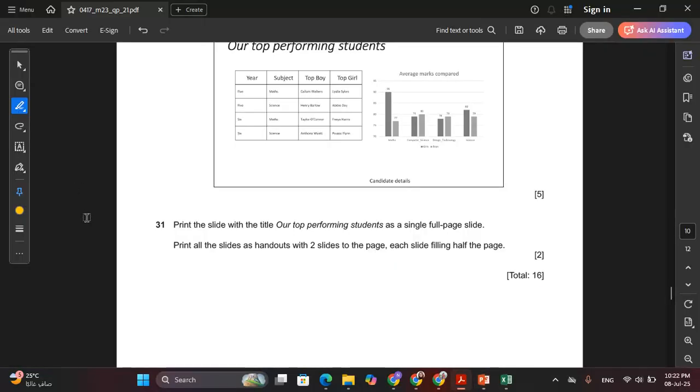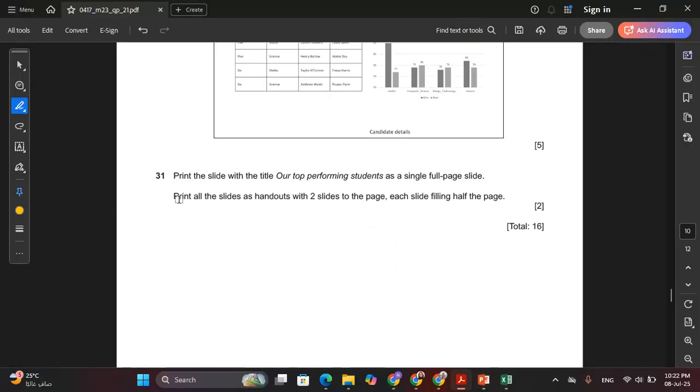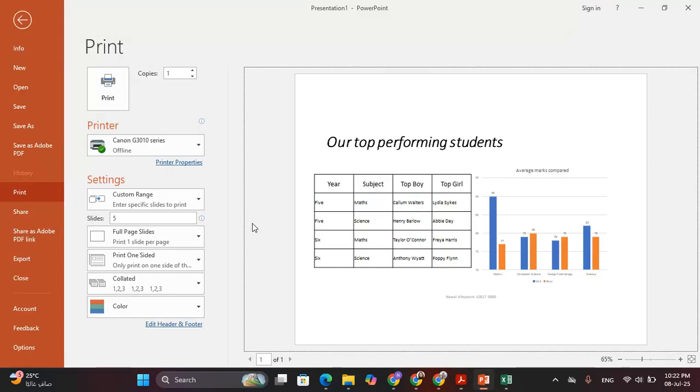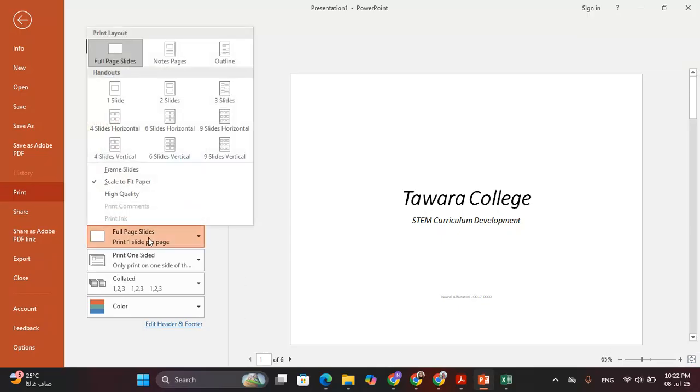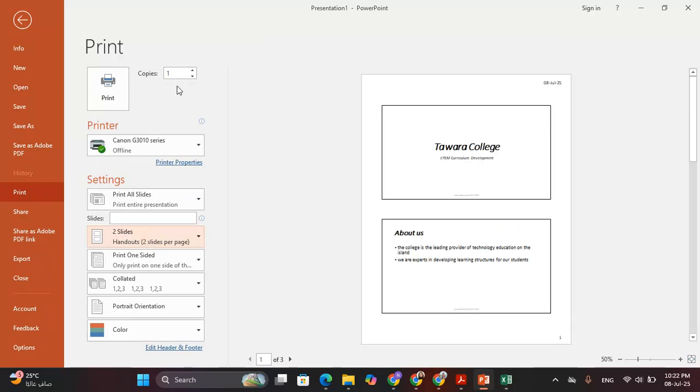If I go back to the question paper, they also are asking to print all the slides as handouts, 2 slides per page, each slide filling half the page. So I need to print all the slides this time, but each 2 slides will appear on one page. So I'm going to delete slide number 5 because I need to print the whole presentation this time. And instead of full page, I'm going to choose from the handouts group 2 slides. Then click on the print button in order to print them as handouts, 2 slides per page.